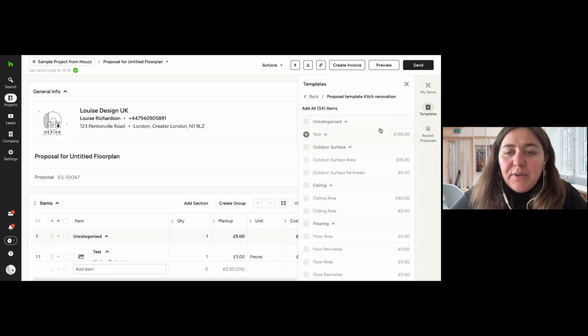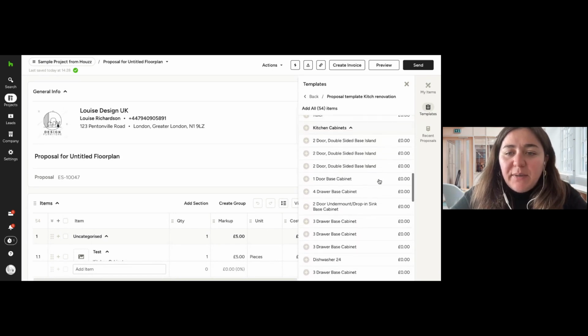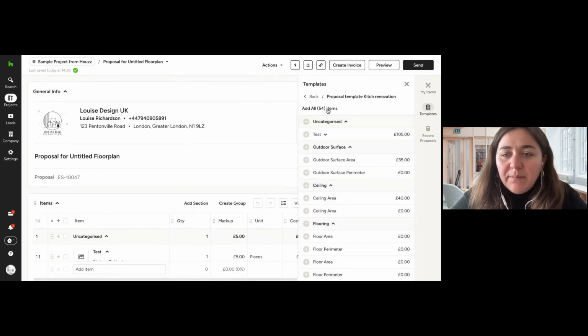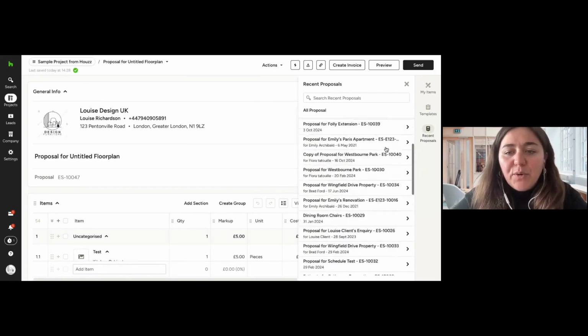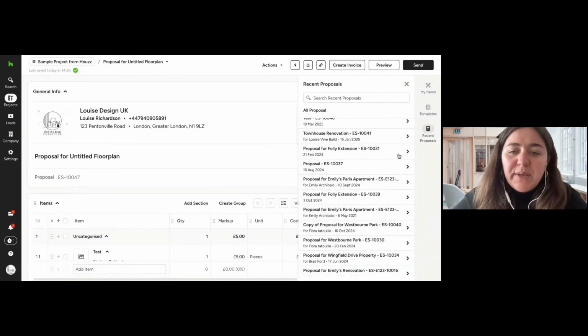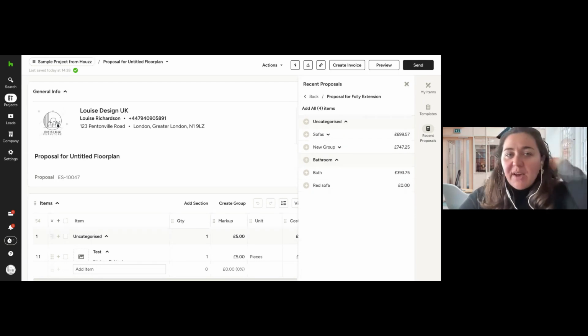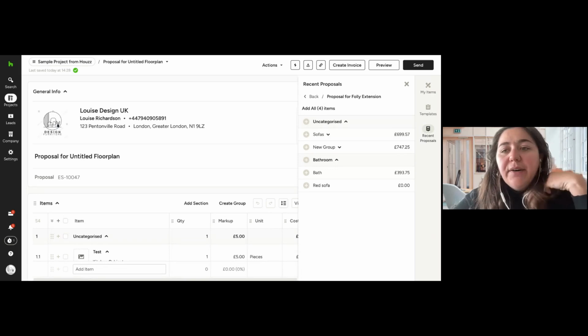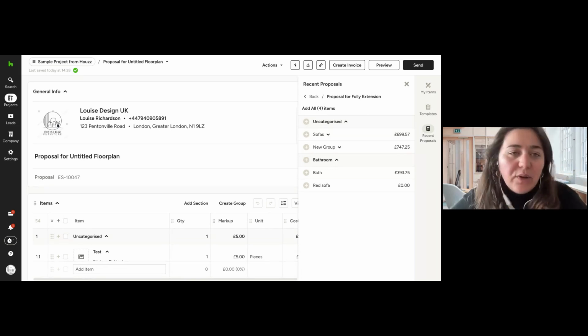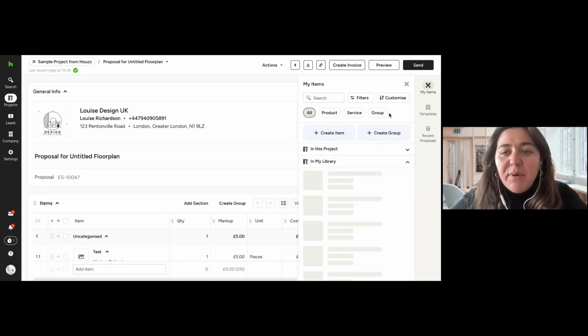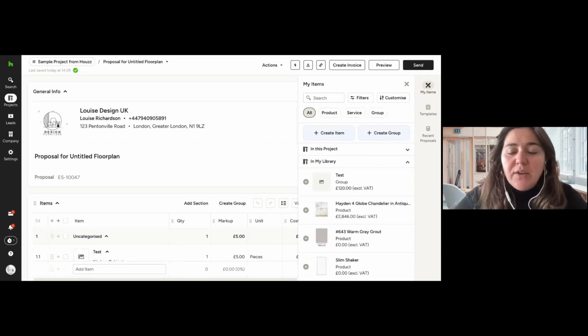In here, you'll see all the items that are in your template, and you can add them all, or you can add some of those. Then you can also work with your recent proposals, where you can retrieve all the information that you have put in your proposals recently. So this is the new catalog revamp. Let me know in the chat if you have already played around with it a little bit, and what your feedback is.